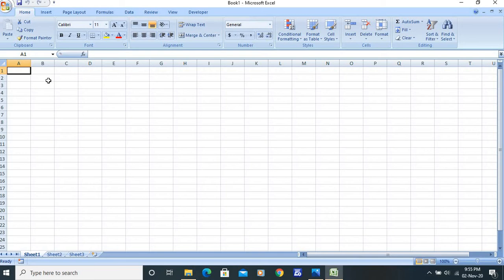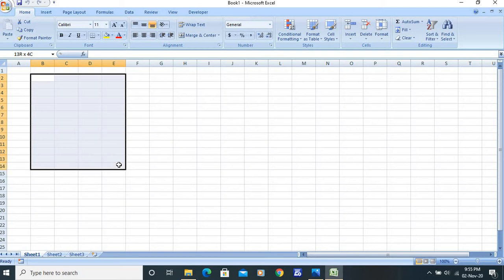Suppose I want to enter in my B2 cell. So I will position my pointer here in B2, and wherever I want to type, I will just increase the size so that it becomes very clear. I am taking a rough size. I am positioning my pointer on the first cell, pressing the left mouse button and dragging it down. So this is my cell range.